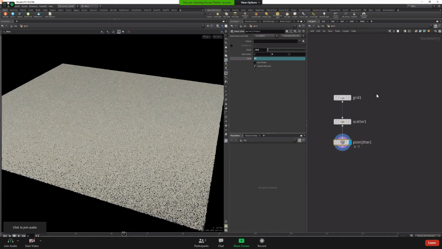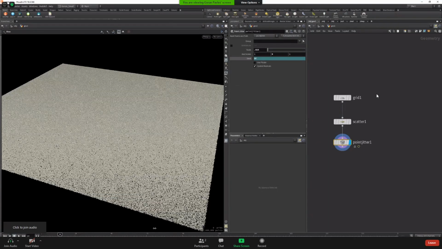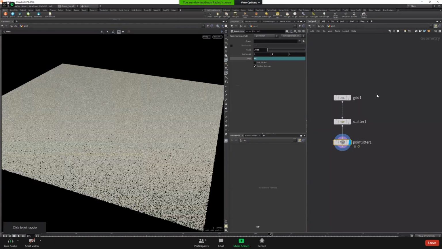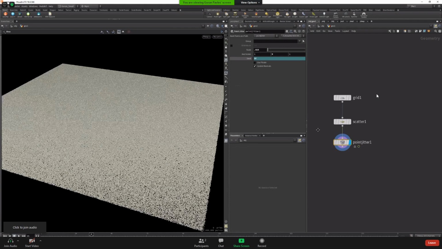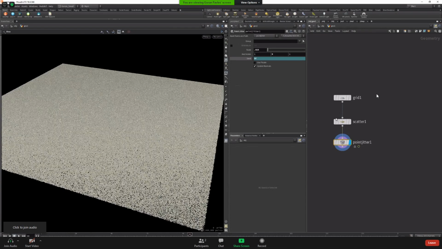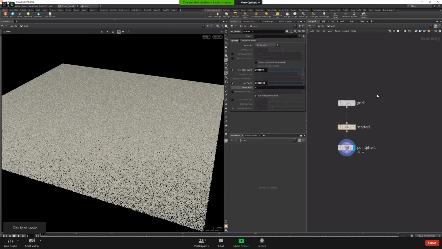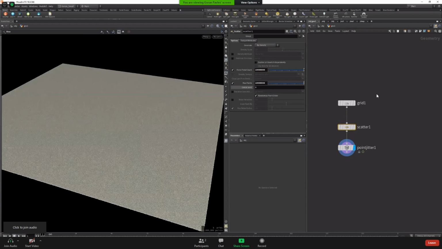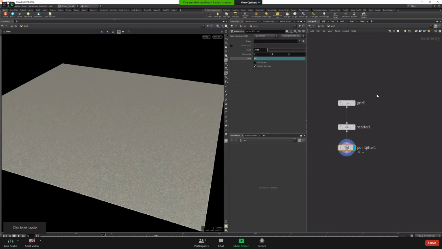Well, anyways, it's a neat trick because now you see it's really fast. It's real time. And you can do that with a much higher amount of points. So let's try 10 million. But if you have the point jitter, you don't need the $F on the seed, no? It's one or the other. Exactly. I turned it off here. So now you see this is much faster, even with 10 million points.